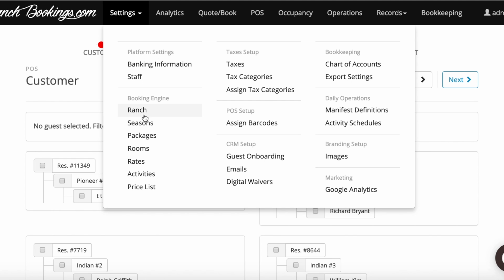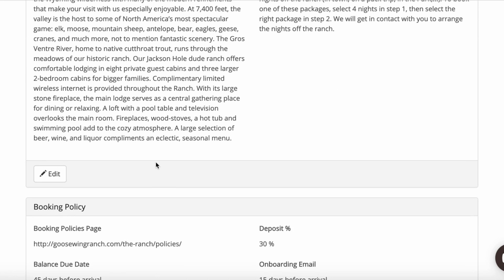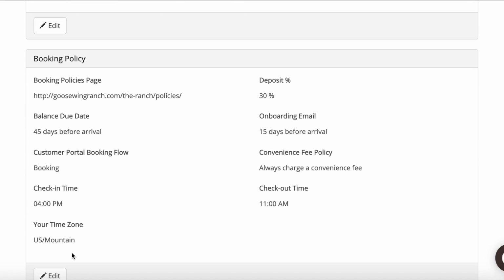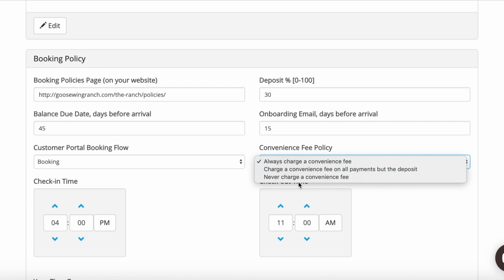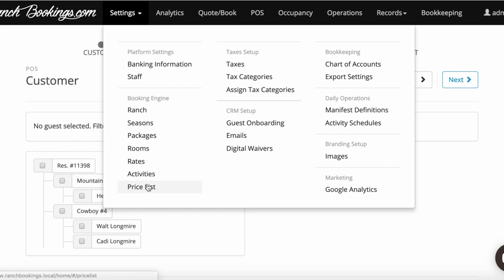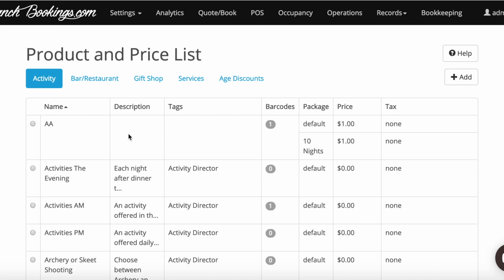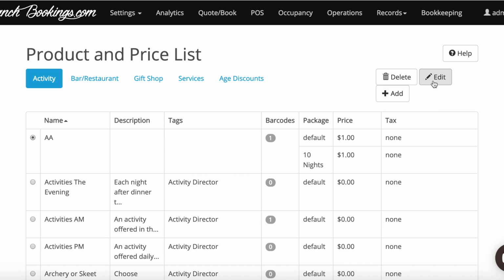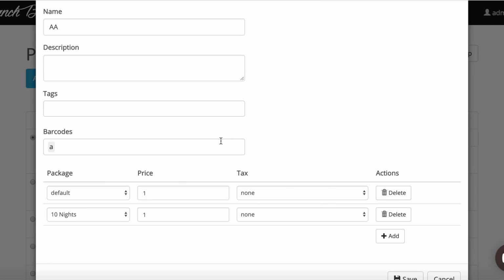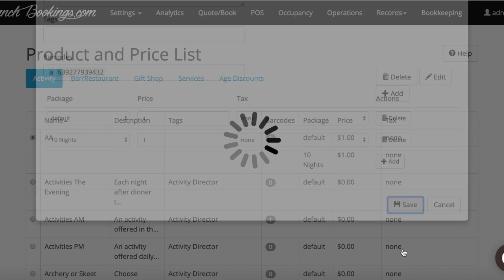This is just a quick demo showing you where you access the setting for passing the convenience fee. It's under those range settings, and now you see here the 3 options available. And this is how to add barcodes to your products by going to the price list, opening up a product, hitting the edit button, and then in that barcodes field you can scan or type manually your barcode. And when you save, it will start showing.